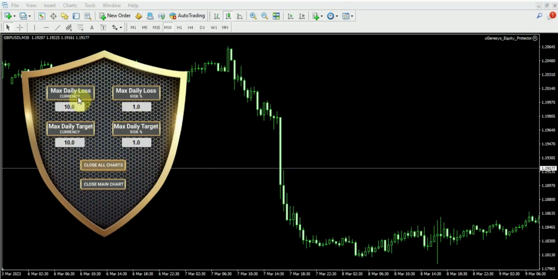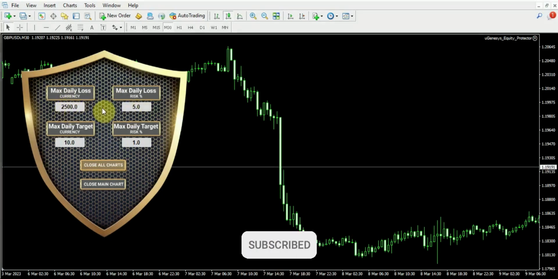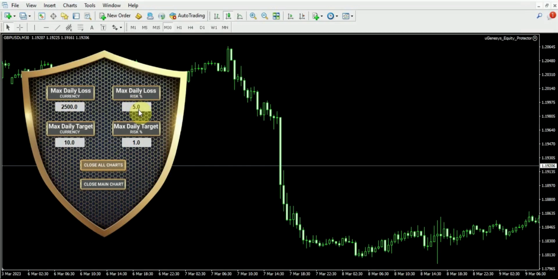So look at this example here. You can see we have this section called the max daily loss, and it's represented in terms of risk and also the currency. For example, if I say I just want to put 5% of my account at risk today, you can also see it reflects the value over here of 2,500, because this account is a $50,000 account, so 5% of that is 2,500. Whenever the account reaches this level at 5%, it will close all the trades, preventing any further loss for that day.